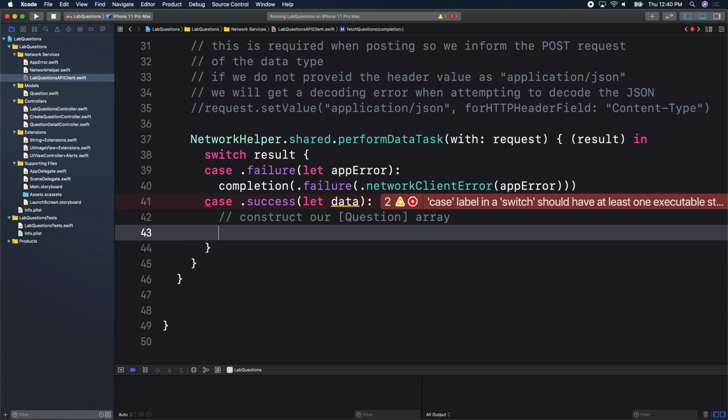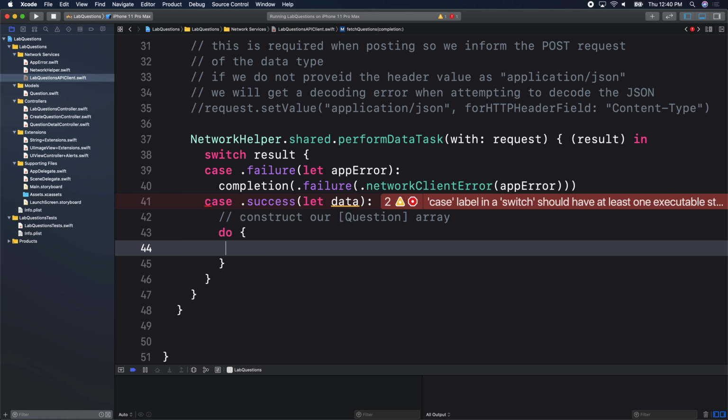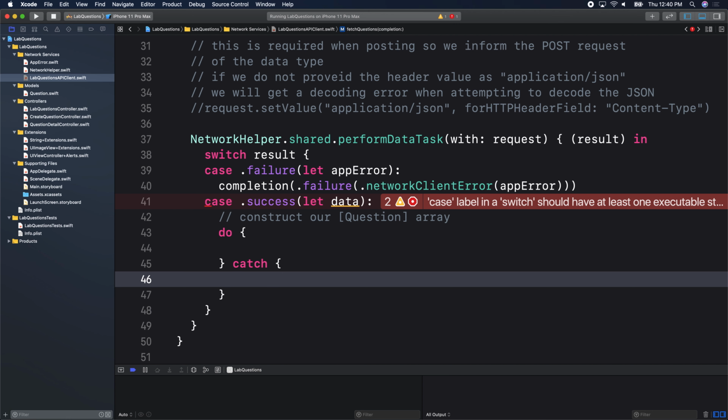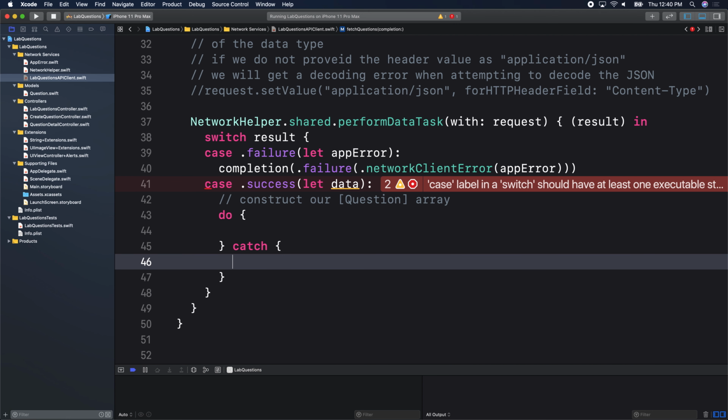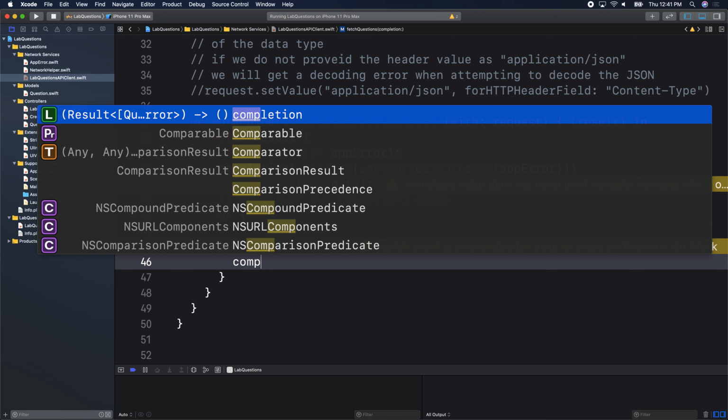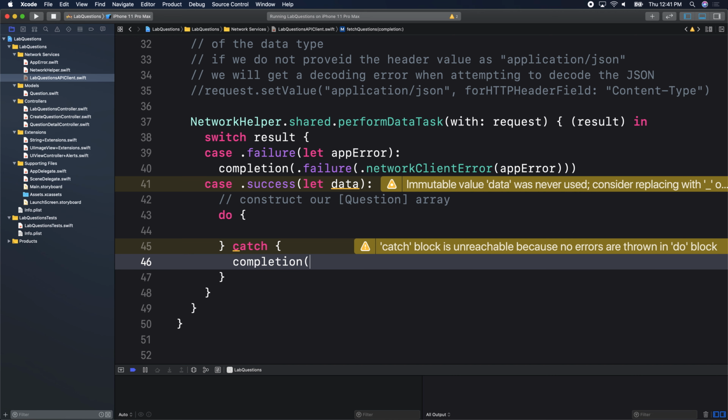Cool. So here we have construct our question array, and let's do that. So here we have our do catch because JSON decoder could throw an error. If we're in the catch block, that means we have a decoding error. So we'll simply say completion here, and we have a failure, and we'll say decoding error, error.